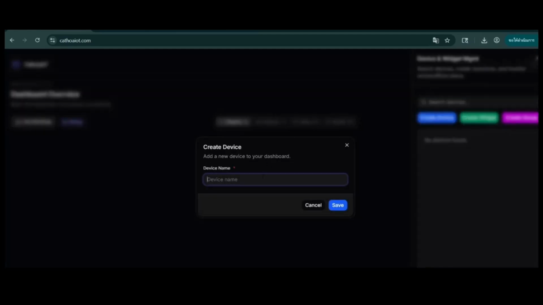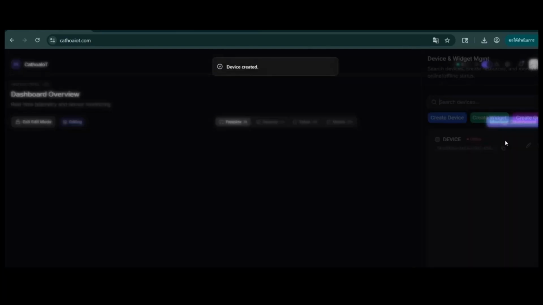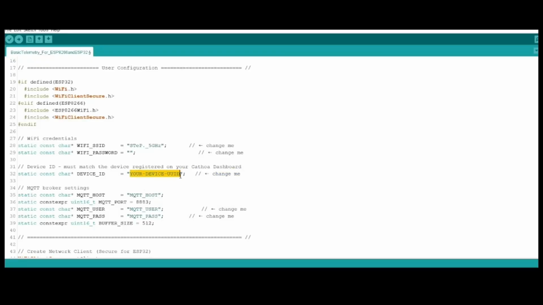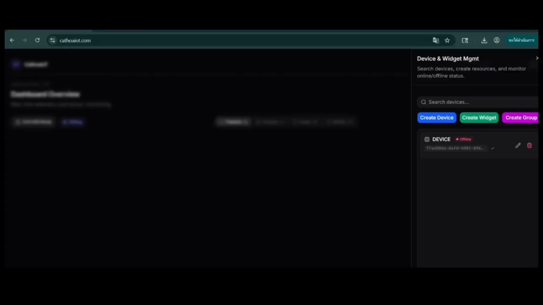Next, we'll add a device. Click on Device as shown in this image. We'll name it Device. After clicking, copy the ID, then paste this ID into the Device ID field.